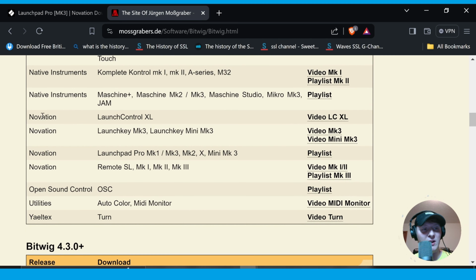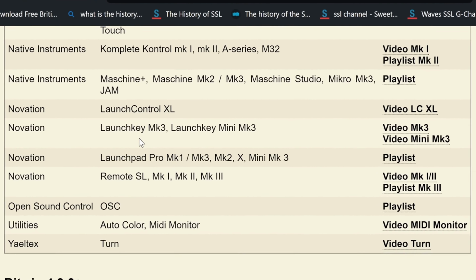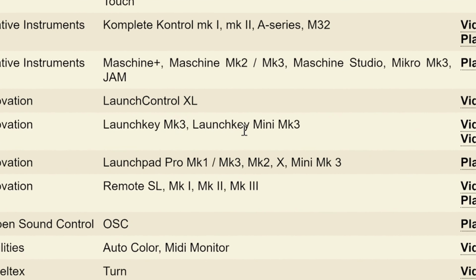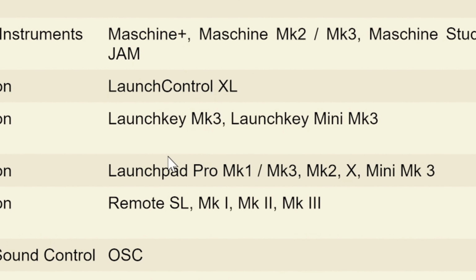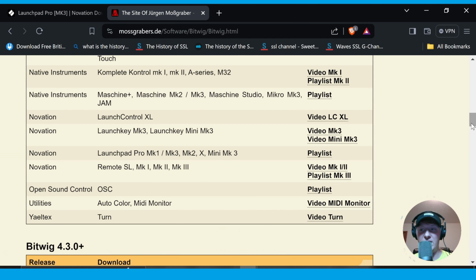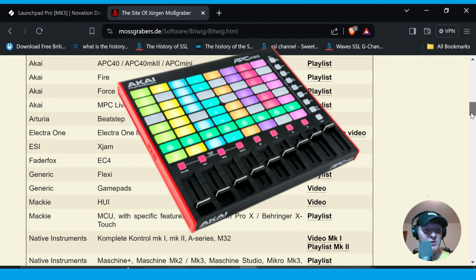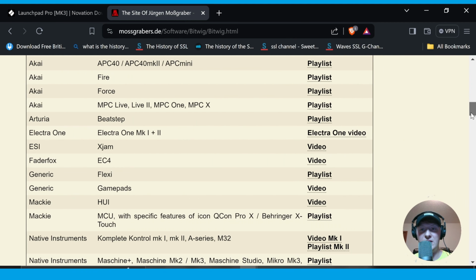If you go down right here and see Novation, you can see that the MK3 and the Launchpad MIDI MK3 and the Launchpad XL, and then he has all the other Launchpads right here. He also has the remotes. There's a lot of stuff here, guys. He has some Akai products as well. He has Mackie, you name it.